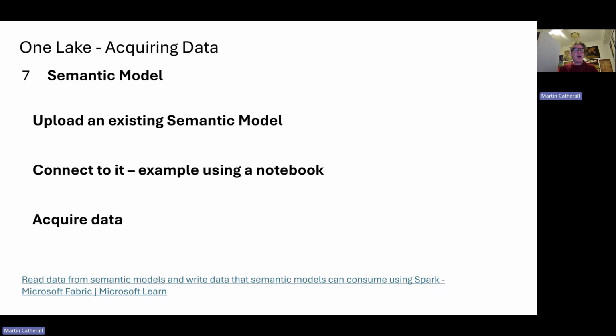So it's an option. Not one I see used a lot. In fact, very, very rarely, but it is an option. So you just need to connect to it. An example might be using a notebook, acquiring the data and doing something with it.